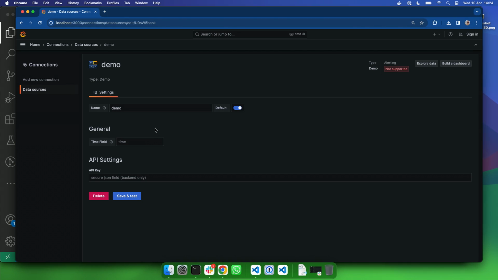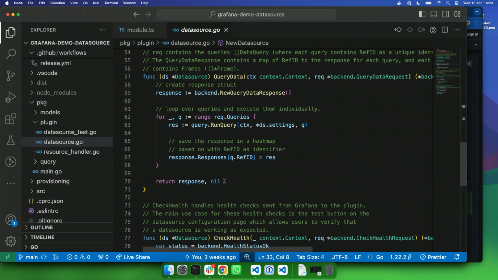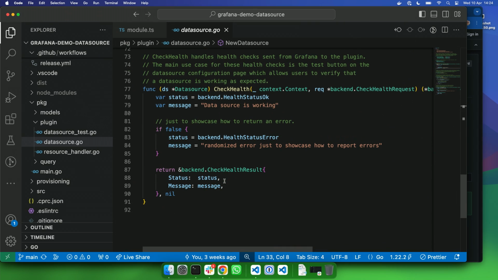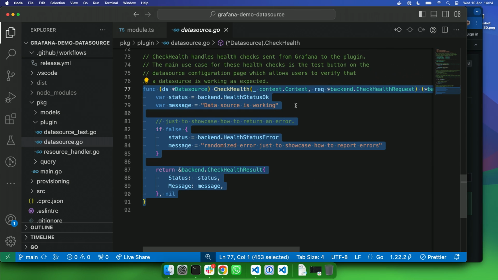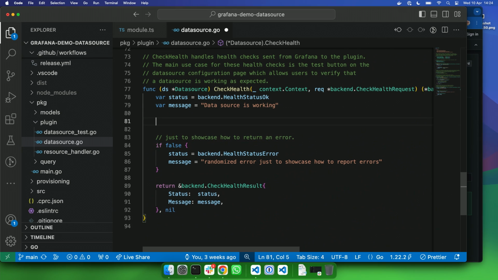So if we write something here, time, and we try to do save and test, we can see that the data source is working. What's happened under the hood is that we have called the check health functionality in the backend. It's basically just a Go function that you implement in your plugin. This one isn't doing so much, just returning OK. But preferably, you would check that you actually can connect to your target service. You could use the settings that we created earlier to do that.